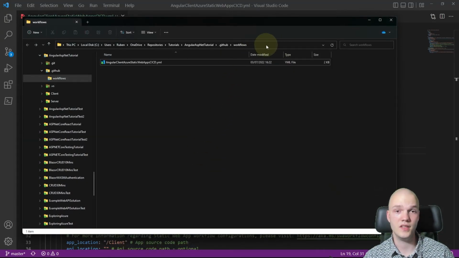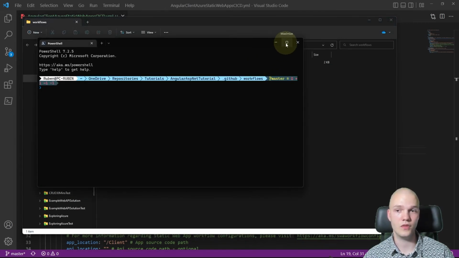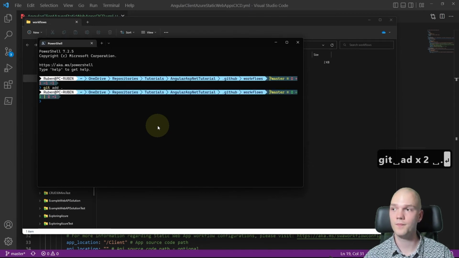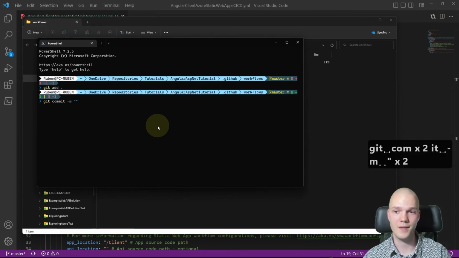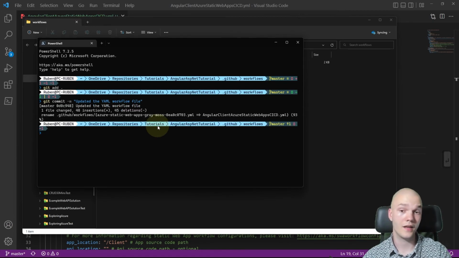Alright, so to do the push to GitHub, I'll go back to Windows Explorer, click in the address bar, and just type WT and enter to open Windows Terminal. Alright, so to add all the changes, I'll do git add dot, and let's do a commit. So I'll do git commit -m, and for the message I'll fill in updated the YAML workflow file, enter that, and then I want to push that up to GitHub, so I'll do git push.